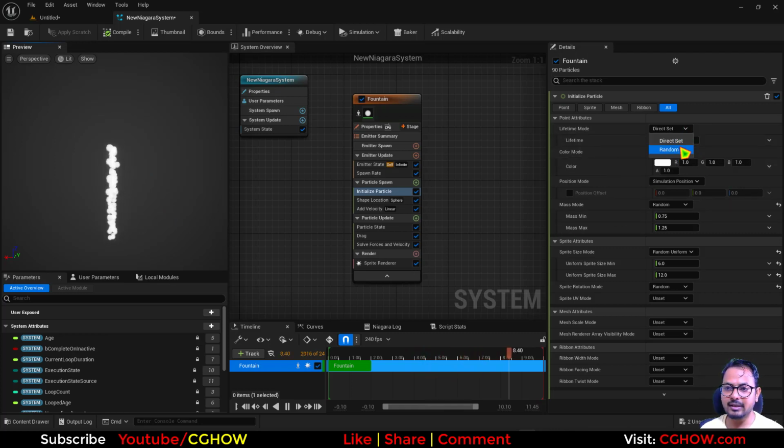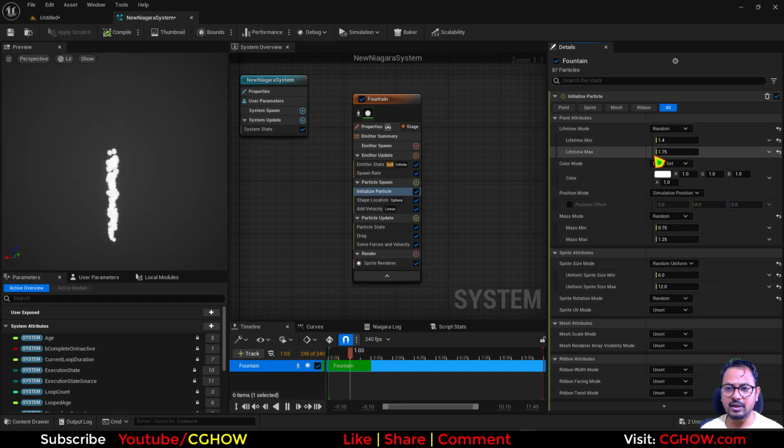So basically, there are two modes. First is direct, which is just one value. You can put 0.5, 1, or any value you want. Then the second is random, which gives you two values, minimum and maximum. So if I put minimum 0.2 and maximum 2, some particles will die here and some will die here. So it is random between 0.2 and 2.